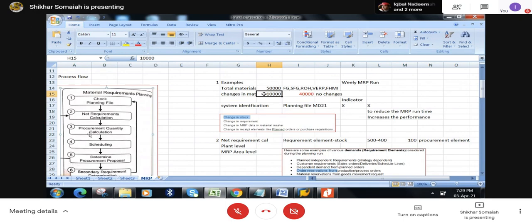Maybe in terms of strategies, or there is a quantity change, or a demand upload change. If that is done, the system will consider only 10,000, not the complete 50,000. For example, of 50,000, in a planning run only 10,000 have changes made. Then again, the remaining 40,000 need not be done. There are no changes in those materials. Why run the MRP again for those remaining 40,000?